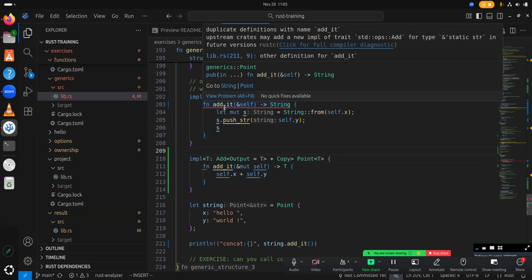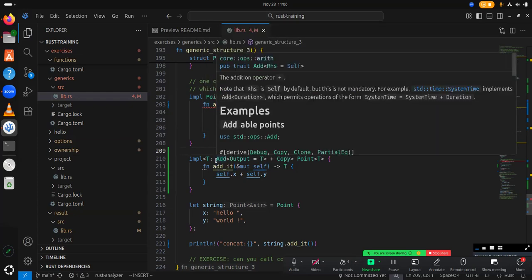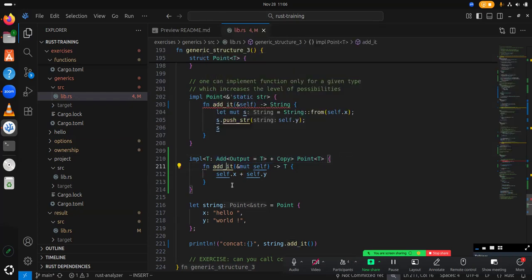Okay, so I think the issue comes from the fact that, how I understand it, it's possible that in the future the static strings actually get an add method, so they implement the add trait. So it cannot duplicate this function. So that's how I understand the thing.